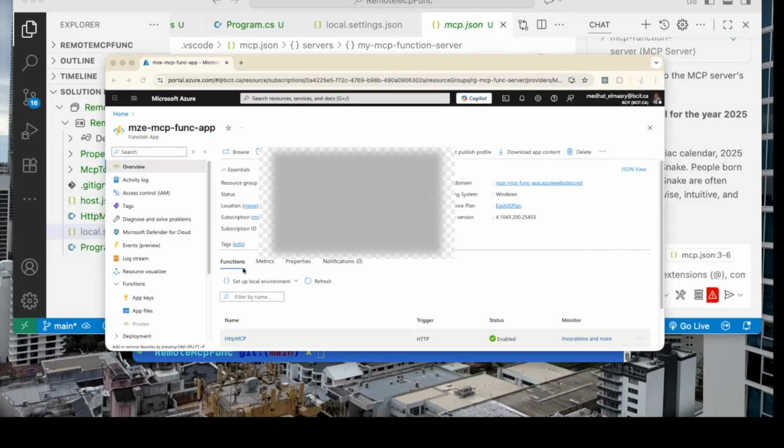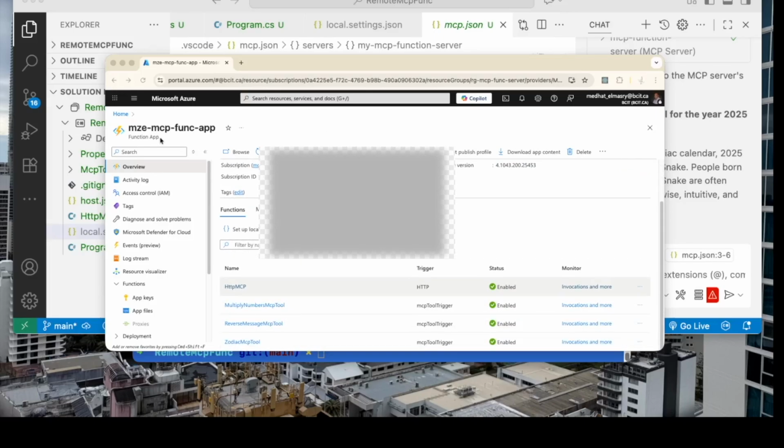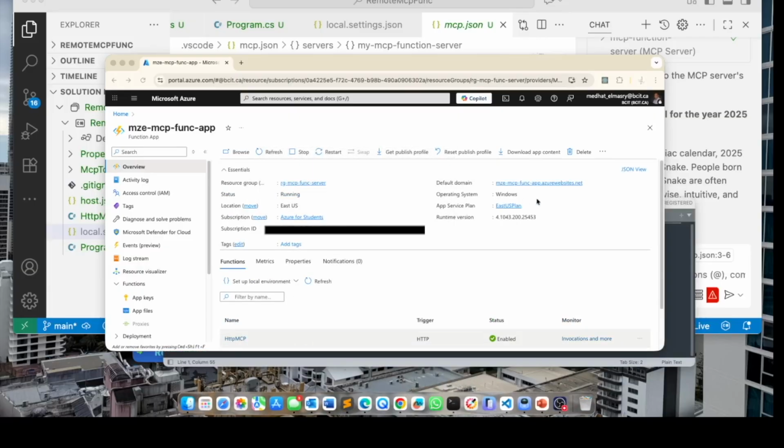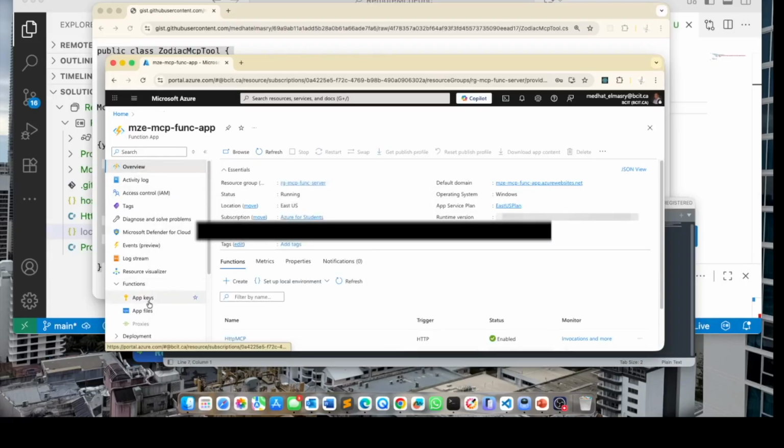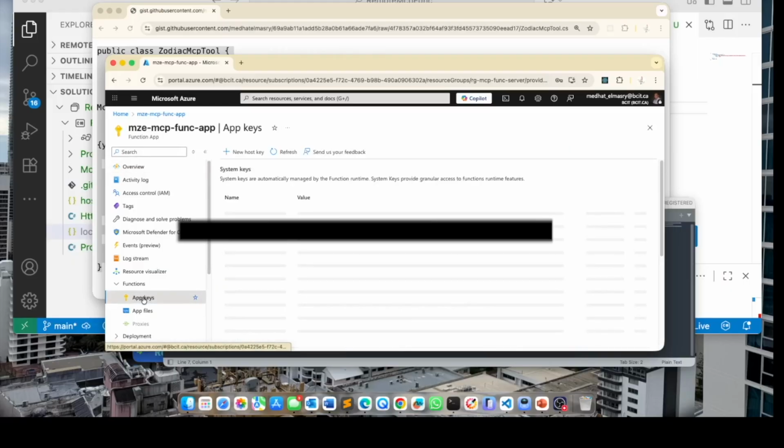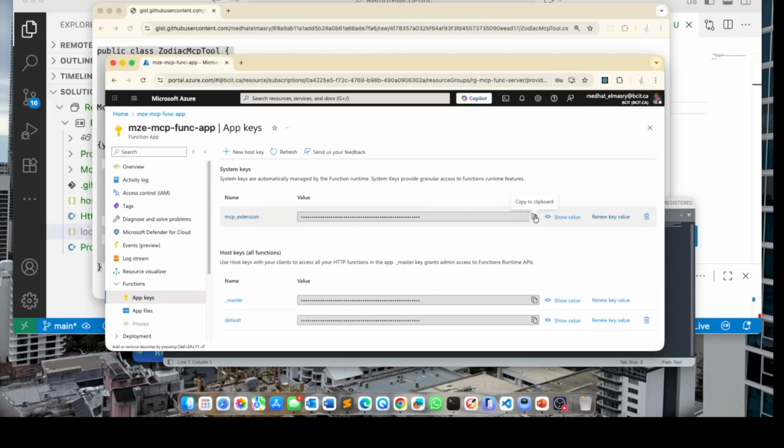I logged into Azure and I'm looking at my function app. And you can see here that we have 3 tools: MultiplyNumbersMcpTool, ReverseMessageMcpTool, and ZodiacMcpTool. I will copy the domain of my tool and also paste it in Notepad right here. We need to have a key in order to interact with this Azure function. So go back to your Azure function, click on App Keys, and copy this key beside MCP extension and save it somewhere because you will need it later on.